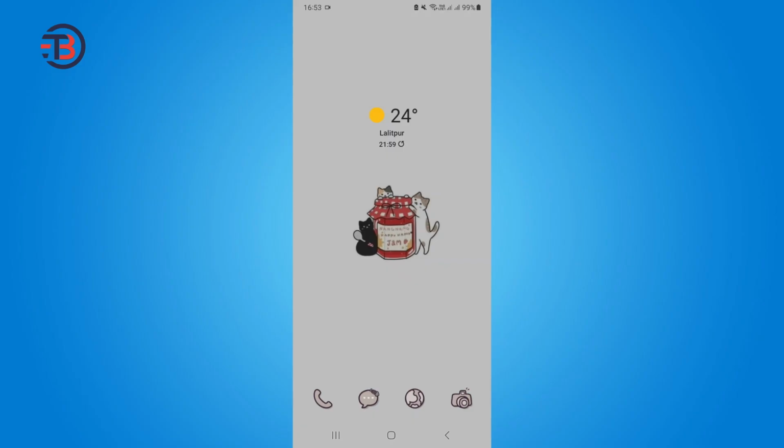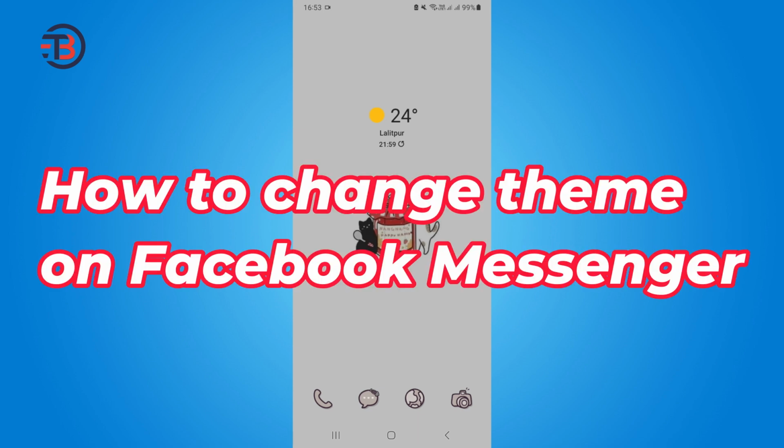Today I'm going to show you a short tutorial on how to change the theme in a Facebook Messenger chat. It's pretty simple, so let's get started.